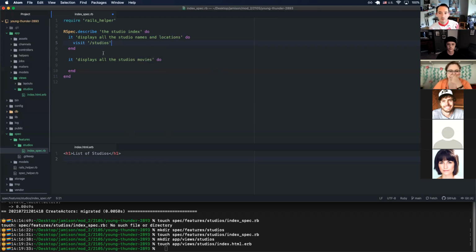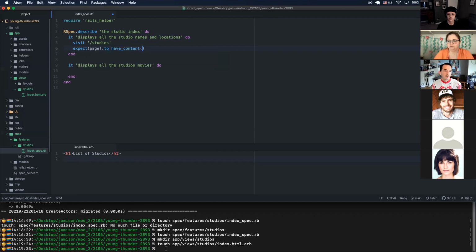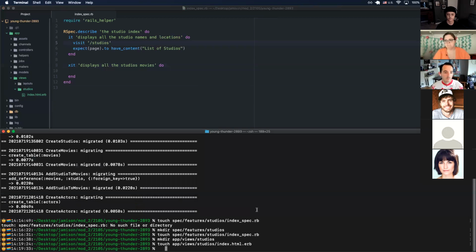And I think to build on that, maybe the simplest thing we can do for the studio index to start, because we have this index HTML with a header, we could visit and expect that this shows up maybe and go from there. What do you think, Kelly? I think that's a great idea. All right, so if we have expect page to have content, give it a string, list of studios. I'm going to skip that test for now. Cool. Are we good to run this test, or anything else you'd like to throw in there, Kelly, before we start running? We're good to run it. Let's do it. Okay.